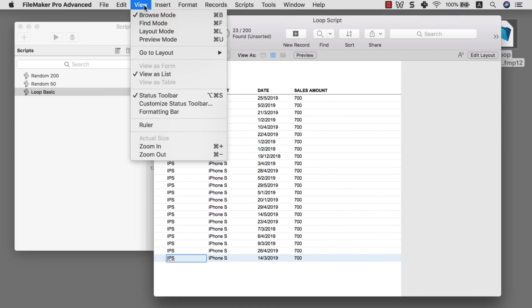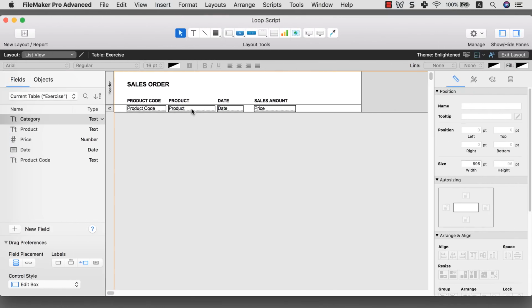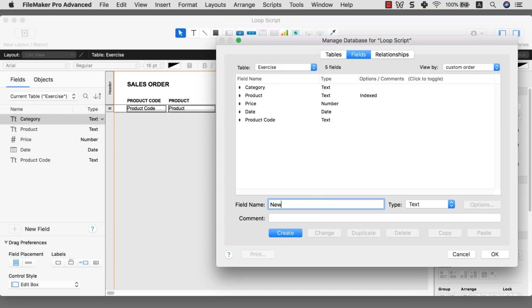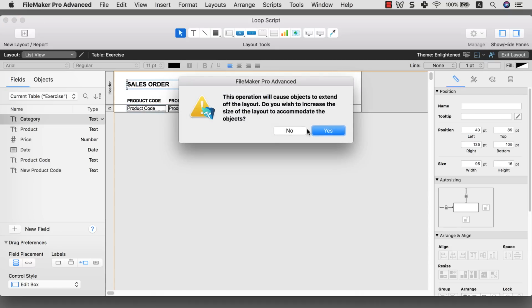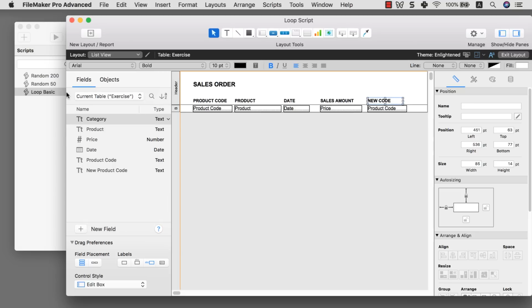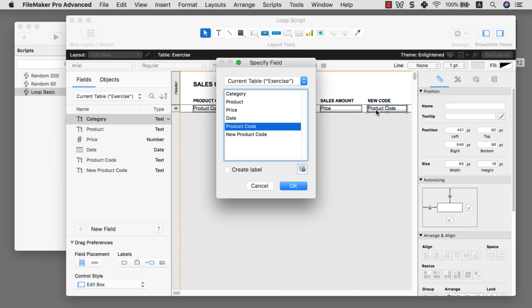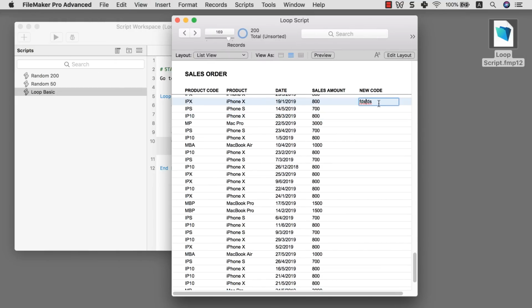Now, if I show all records again, let me go here, records, show all records, and I want to create a new field here. Let's call this new product code. I'm creating a new product code field, add it here, and let me just quickly paste it on the right hand side here. New code. So I just want to show you some very simple action as a starter. So make sure that this is a new product code. Click OK. So I can now type in new product code in here.